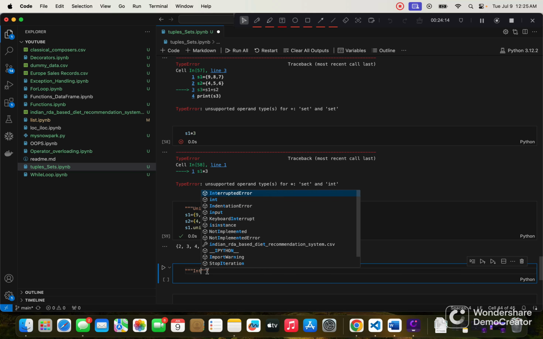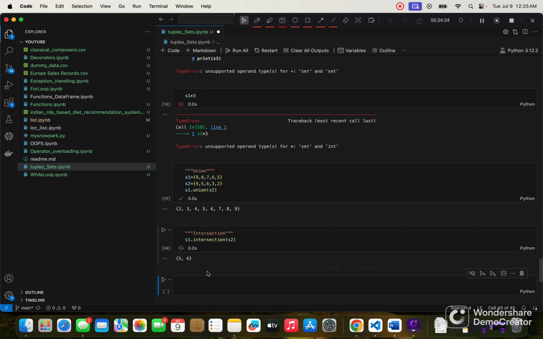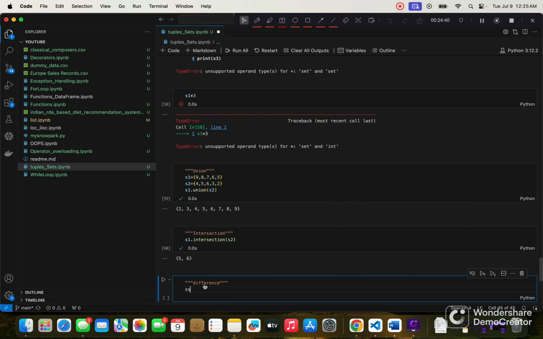Next is intersection. In intersection, S1 dot intersection of S2, what's going to happen? It will just return the common values that are there. S1 intersection S2 gives only the common values that are present in both the sets. Next property is difference. What will difference do? It will just return the values from the one that are not there in the other. S1 dot difference S2.